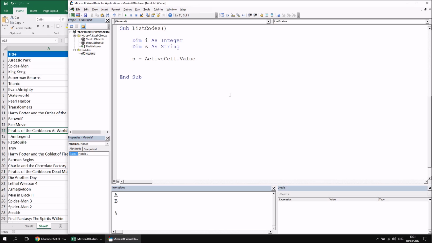I can then say For i =, and this time I'm going to loop from the number 1 to the length of the value stored in my string variable. There's a function called Len, which we've used in a couple of the previous videos in this mini-series. So For i = 1 To Len(s), then Next i. Inside the loop I'm just going to Debug.Print this rather than write it out to a worksheet. I want to generate the ASCII character code for the character that I'm currently looking at, so I need to loop over each individual character, of course.